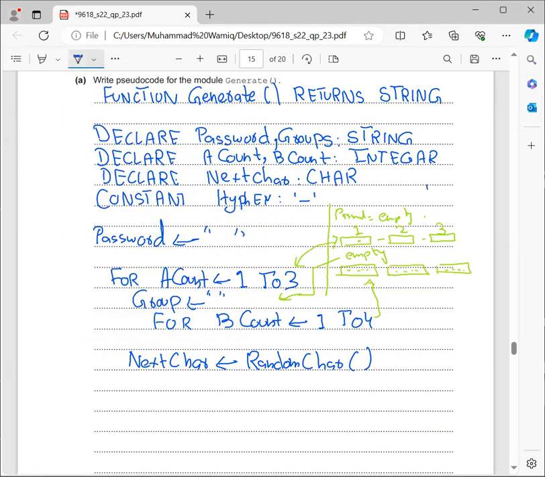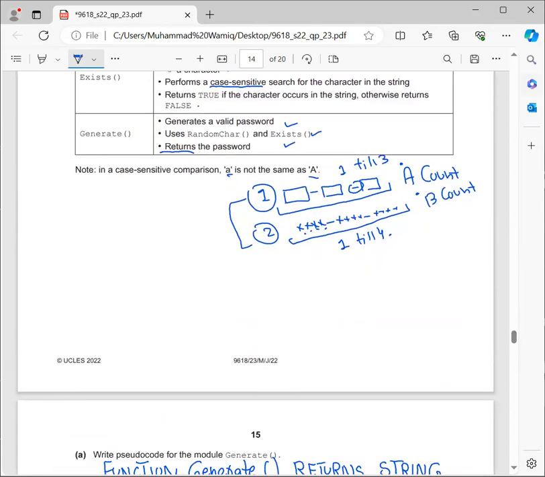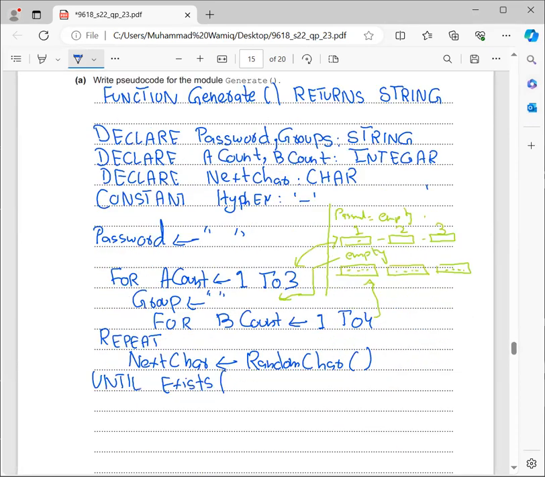Now, I also need to apply a loop here that is of repeat. That means that you have to keep on doing that until your number exists. And exist is right here, that performs the case sensitive search. Exist is going to be based on your group, your next character, and you need to keep on doing that until and unless it goes false.